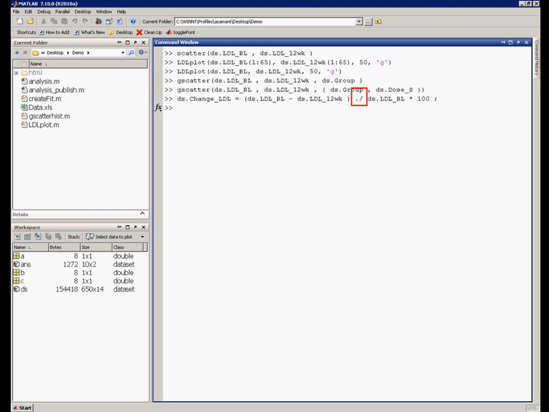So MATLAB stands for Matrix Laboratory and is designed and optimized to work with vectors and matrices. So by default, the multiplication and the division operators imply matrix multiplication and division. So in this particular case, I wanted to do an element-wise division, which is why I preceded the division sign with a dot. So let's go ahead and create a group plot of our efficacy metric.